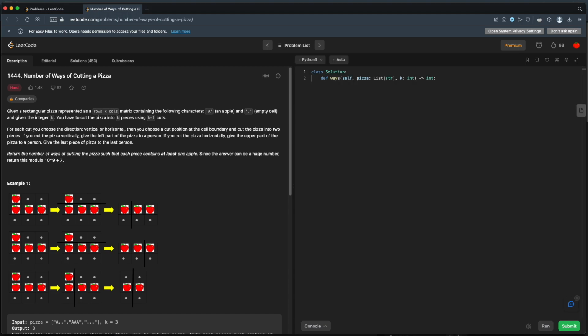Today we're doing LeetCode problem 1444, number of ways of cutting a pizza. This is a hard problem. So in this problem, we're given a pizza. It's a rectangular pizza, and it's represented by a two-dimensional array, rows and columns.